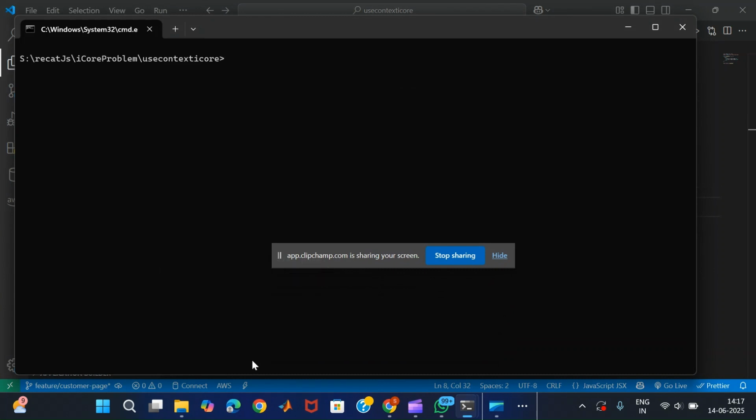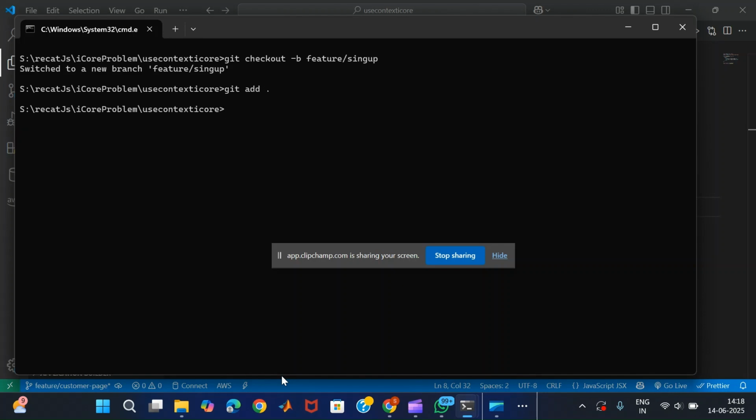Okay, let's create a new branch. Git checkout -b, new branch, feature sign up. Yeah, successfully created the sign up branch, and now we want to add it. Git add. Yeah, and we should commit now.